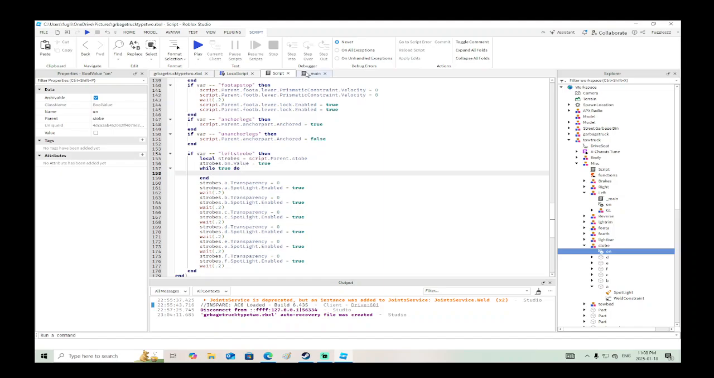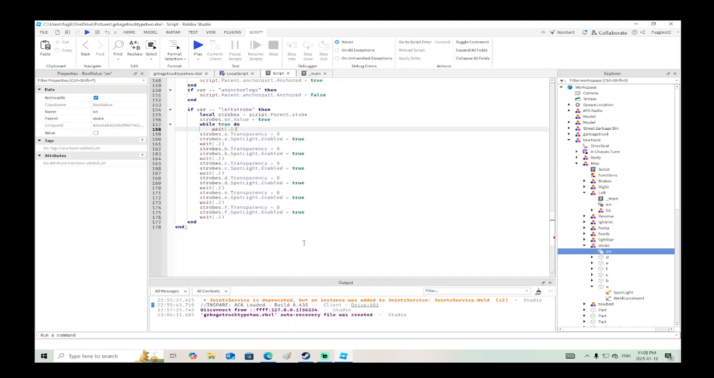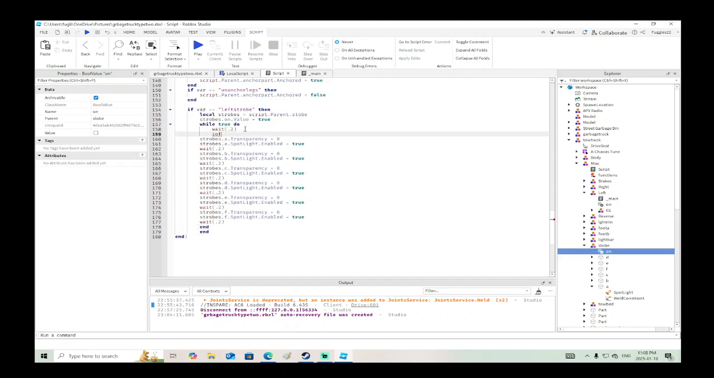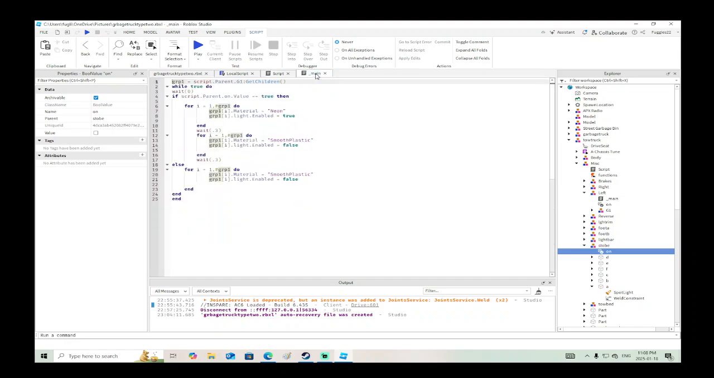And then in here, we say if. Oh yeah, and then it's going to wait. You notice that? It waits right after the true. So we'll tell it to wait 0.2, and then this end here is actually going to be down here, because all this is going to be within that while true do. And then we want to say if strobes.On.Value is equal to true, then I think we need to do that as well.